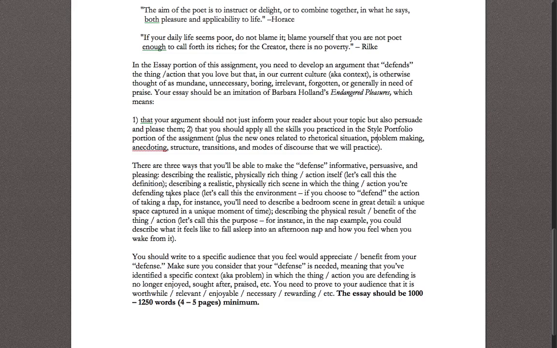Description and writing in close physical detail that the reader can sense, that they can imagine, that they can put themselves in the scene of, is going to be at the heart of persuading them to enjoy this thing. You're trying to get them to enjoy a simple pleasure. What better way than to do it with close description of that thing, with word choice that indicates your pleasure or attitude towards that thing.